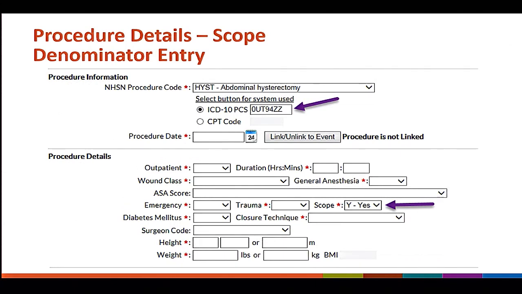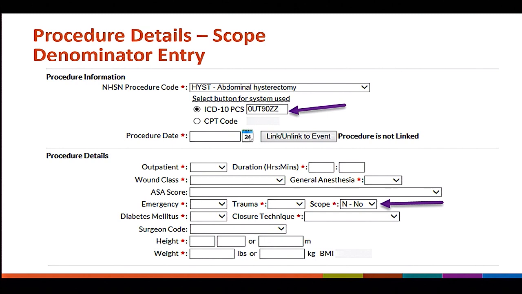When you're entering your ICD-10 PCS scope codes into NHSN, it will autofill the scope field. So if you have a 4 there, it's going to autofill as scope equals yes. And if there's a 0, it's going to autofill as scope equals no. But you can modify this field if you need to. The scope field is not set. So if you put the code in and it's wrong, then you can modify it to yes or no, depending upon the details of the case.